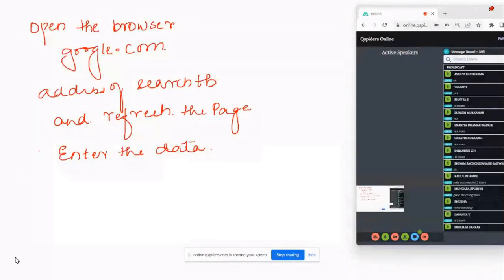I need to open the browser, enter google.com, fetch the address of the search text field, then refresh the page, then enter the data, that means an input. Scenario is clear? Okay, now let's do that.